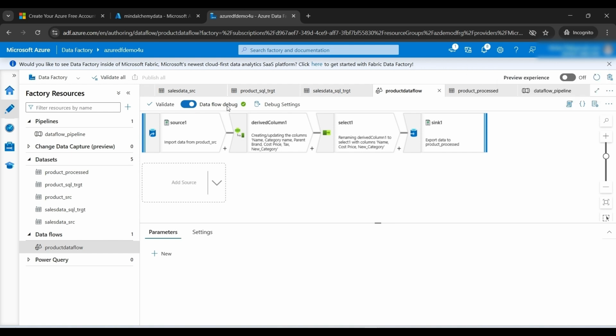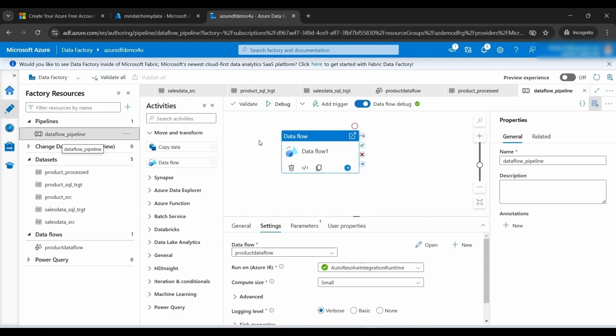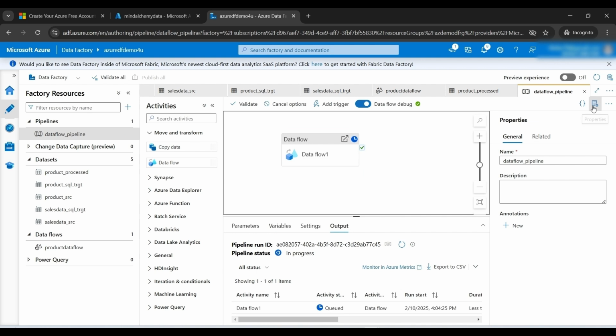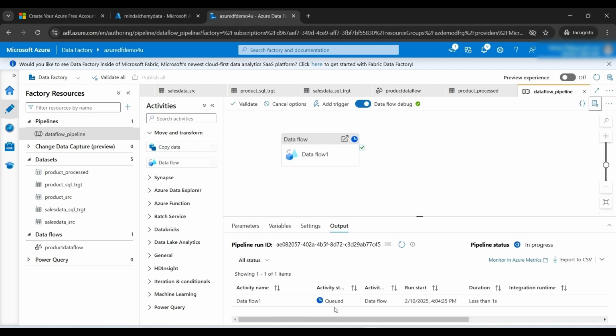Now that the data flow debug is completed, let us go back to our pipeline. Let us click Debug here in the pipeline. Let's monitor the progress. The status currently shows queued, meaning the process is waiting to be executed on the server and cluster. Now the status has changed to In Progress, which signifies that the operations are being executed. The system is actively processing the data flow, transferring information between the specified storage locations. Once the process is complete, we will verify the final output to ensure successful execution.